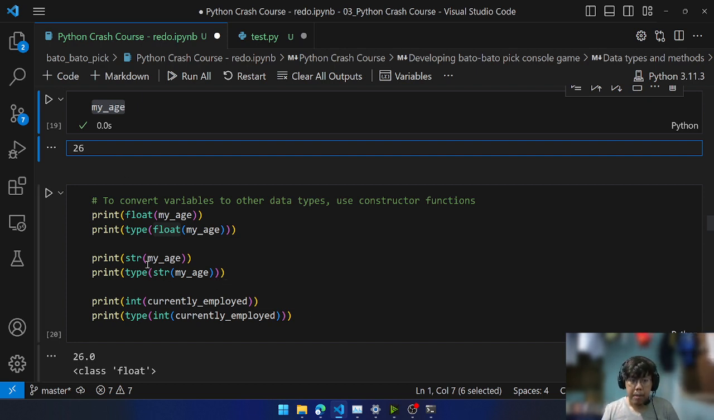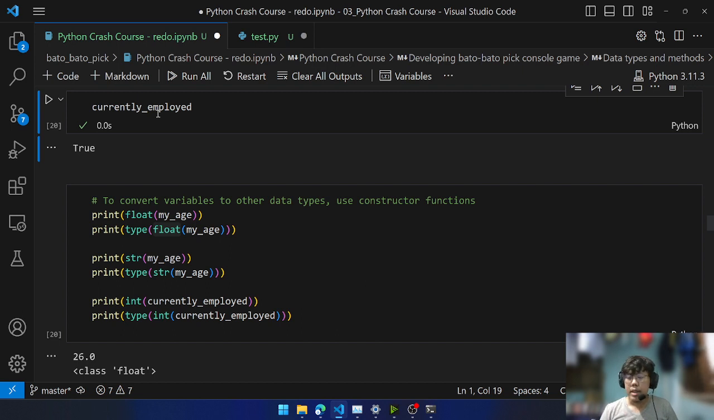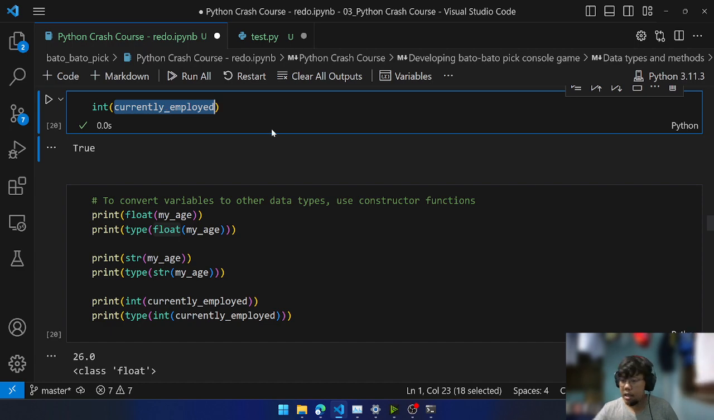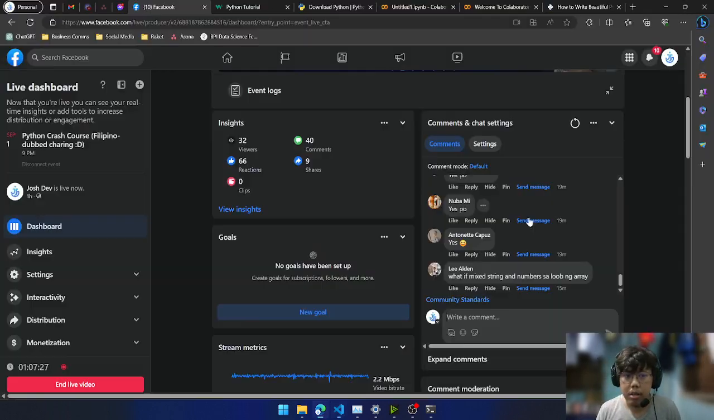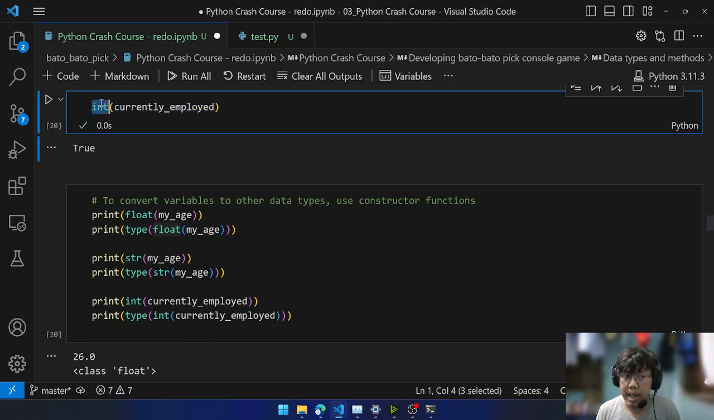Another example tayo. Paano kung gusto kong mag-convert ng, di ba may currently employed tayo na variable. Currently employed. So this currently employed variable is a Boolean data type because it has true or false value. Kapag ginawa ko siyang int, may suggestion ba kayo or may idea ba kayo kung ano mangyayari dyan? Ano kayang lalabas dito kapag ginawa ko siyang integer? Any idea? Or may clue ba kayo? Or mayroon ba kayong thought on what's gonna happen kapag ginawa ko siyang integer?